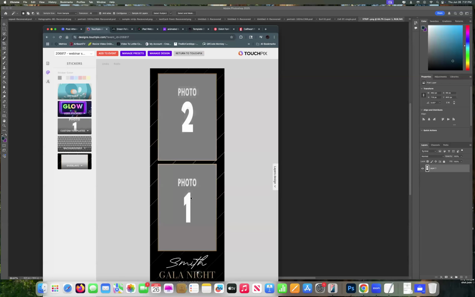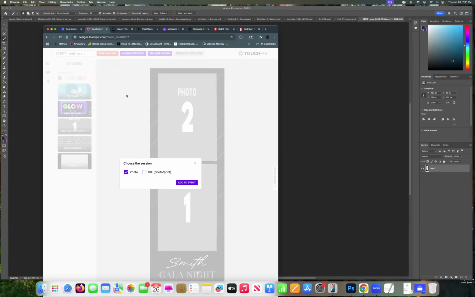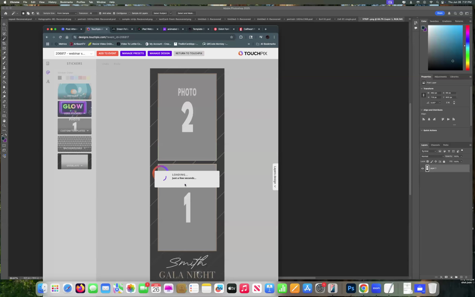See that? You don't have to mess with moving the photo placements and them being kind of different from one another. It fits the square exactly. All you do from here is hit add to event and you move forward to your next template. You can do that with any template.